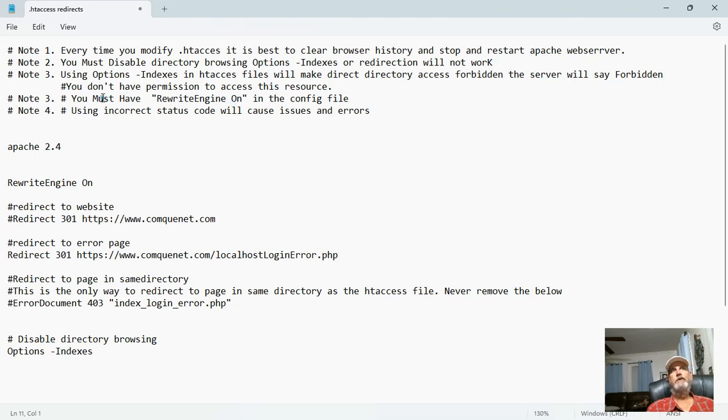Now, that's on using the option for forbidden. The page also says you do not have permission to access this file. So the page will say forbidden, you do not have permission to access this file, and that's what happens when you disable your Options Indexes.